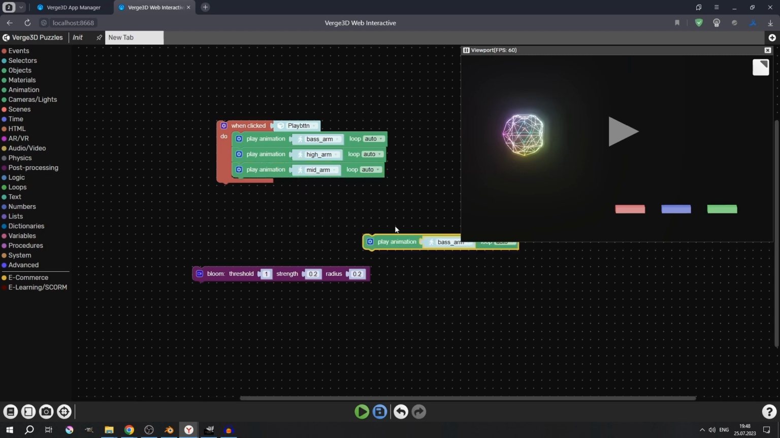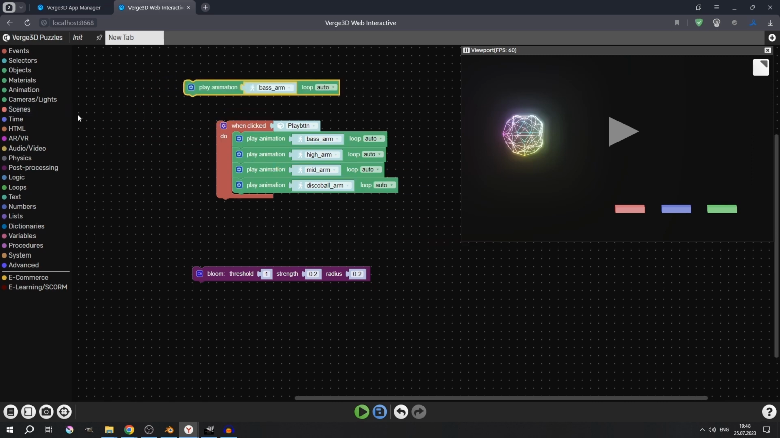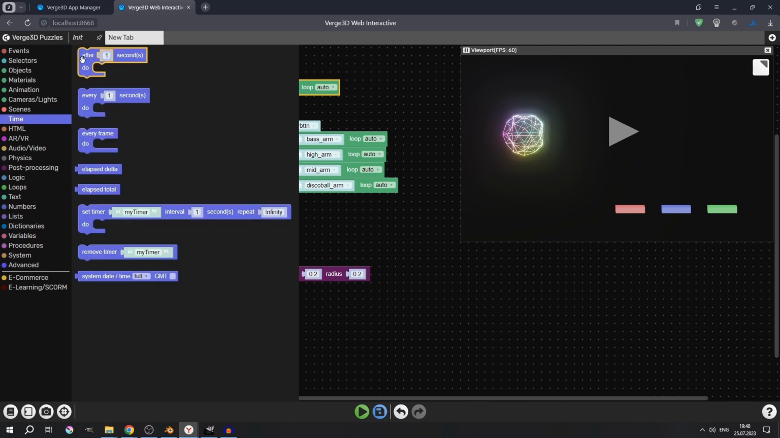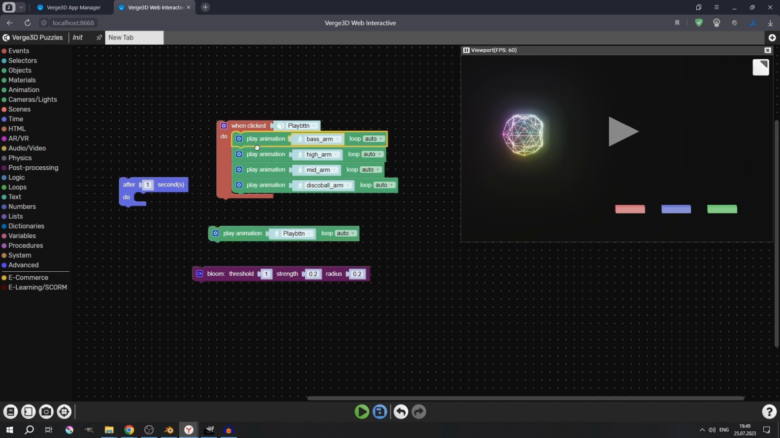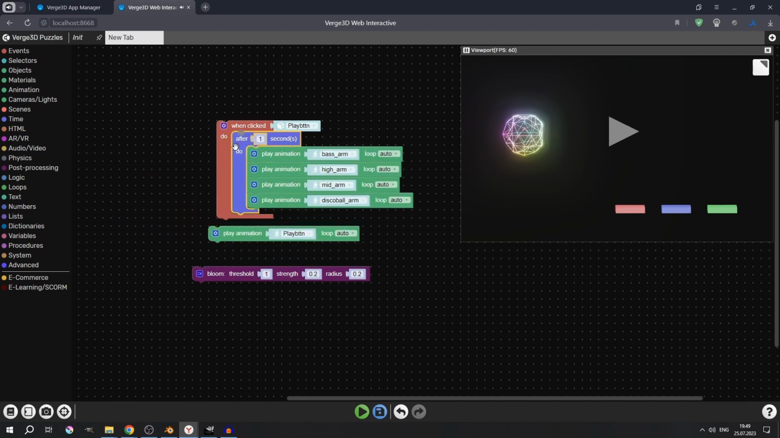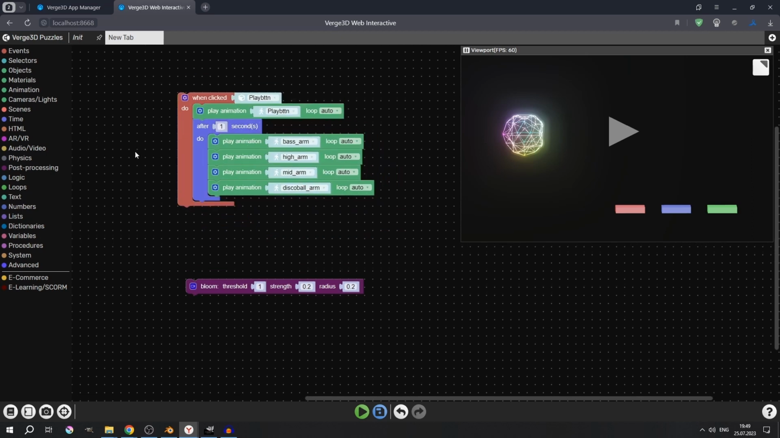In the beginning, we will need to add the play button animation. Actually, let's give the play button a second to play its animation, and then the music and animations will start. For that we need time, after 1 second. Now let's just put all of our animation under the time puzzle. The time puzzle under the when clicked and play button animation before the time.